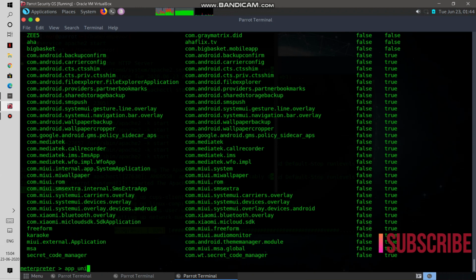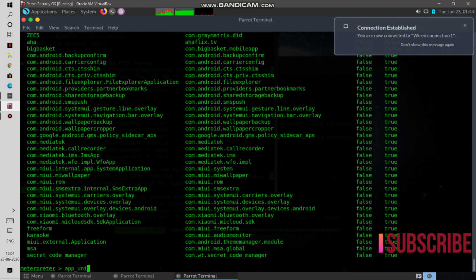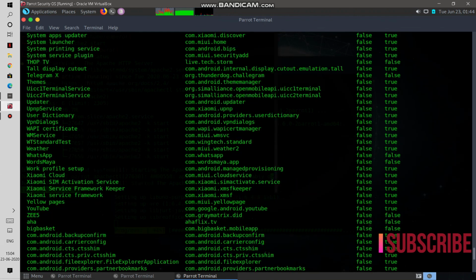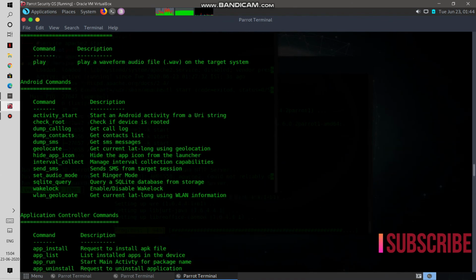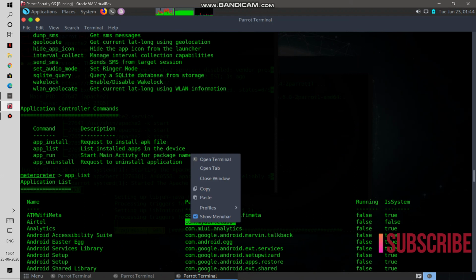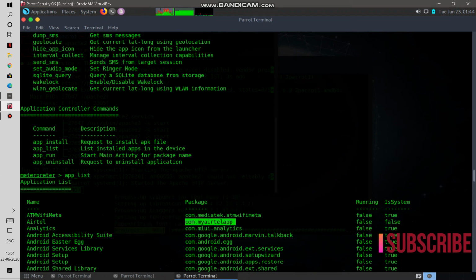App uninstall. By using this command we can uninstall an app, but for that you have to use the package name. Without the package name you cannot uninstall an app from that mobile. I will show some more cool commands. One more thing, we can send messages from that mobile also by typing a command right in here. I will show you something.